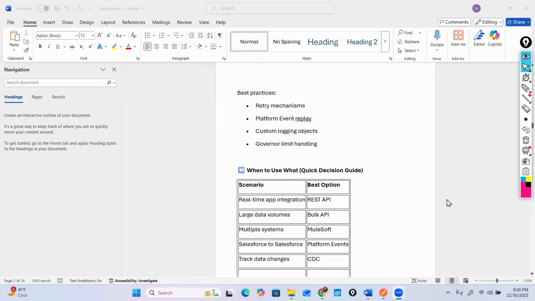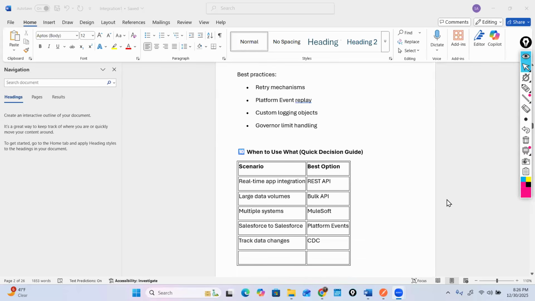Now, which one to use when? Whenever you have to do any kind of real-time application integration for a single record or just a few records, then you will use something called REST APIs. When you have a large volume of data that you want to update or send, then you will use something called bulk API.